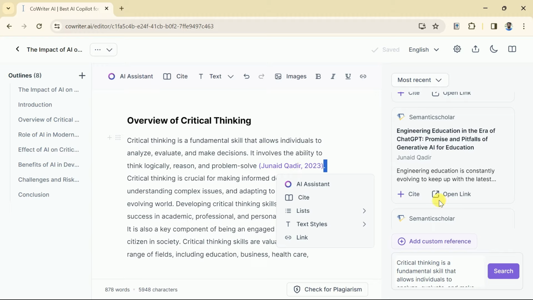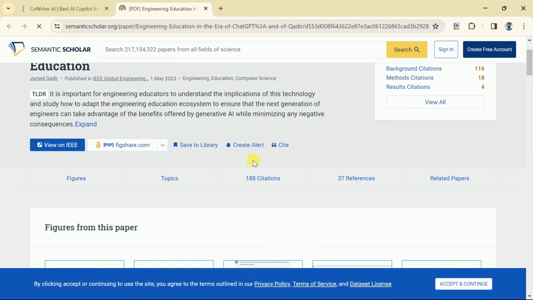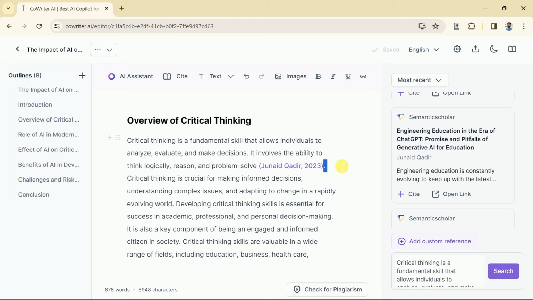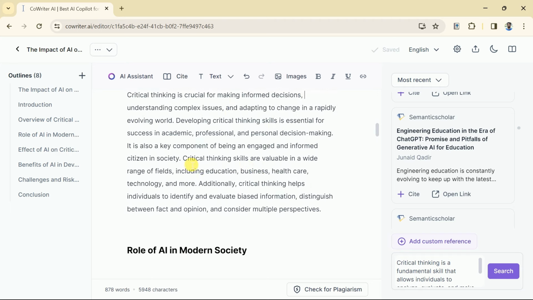In case you want to read the entire paper, click the link and the paper will open in a separate tab. In this way, you can add various citations in your paper to make your arguments strong enough.